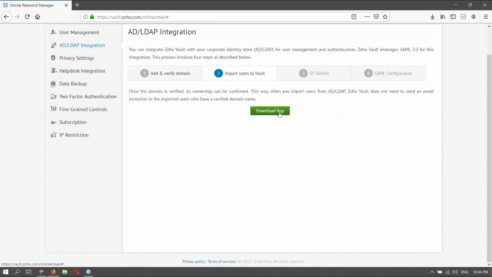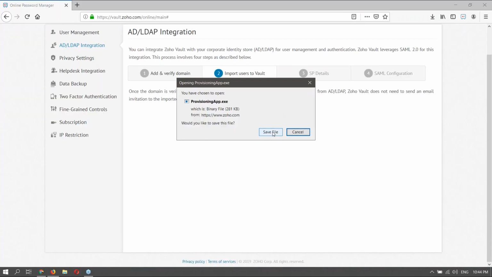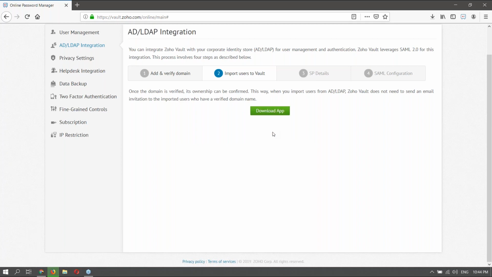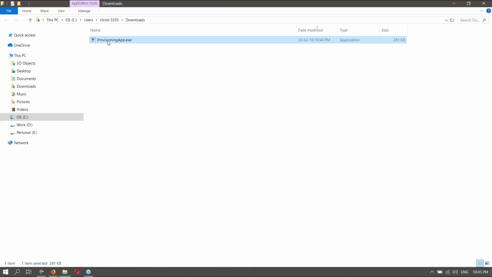Basically, the provisioning tool facilitates establishing a secure connection between Zoho Vault and the Active Directory setup. So you can fetch the users list from AD groups or organization units and import required users into Zoho Vault. It takes only a few seconds to download it. Once it is downloaded, you can run this app as an administrator.